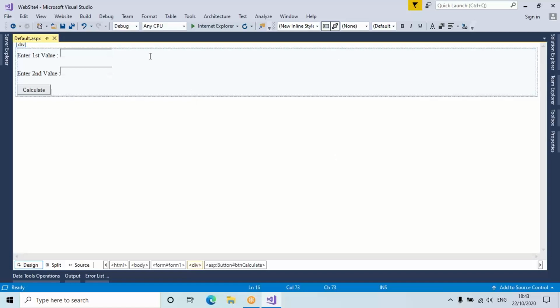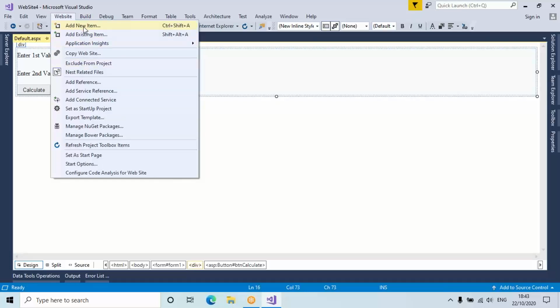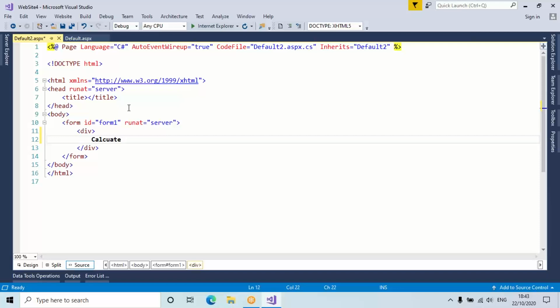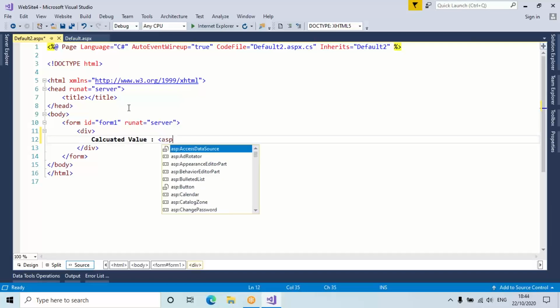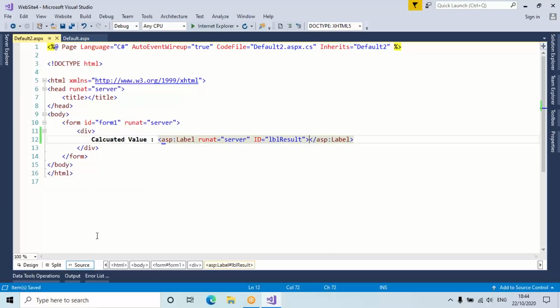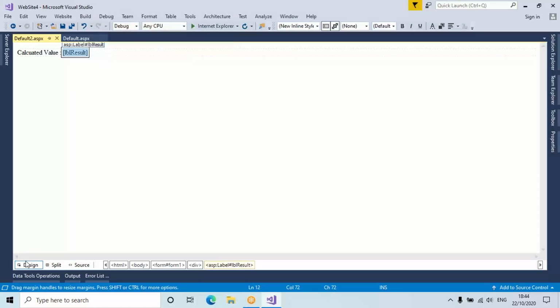Now there should be one more page because now we are going to get the data of one page from another page. Add new item. Web form. Default2.aspx. Now here what do you need? One label to get the result. Simple. Just I want to get one label to get the result. So I put static text: Calculated value. ID: lblResult. Just see the design window. Yes, you'll get this calculated value beside it result.